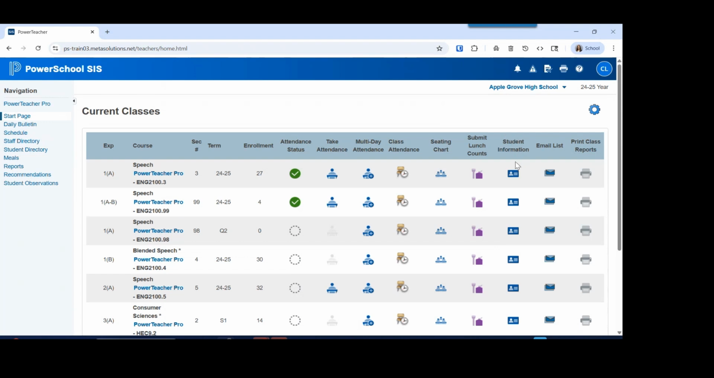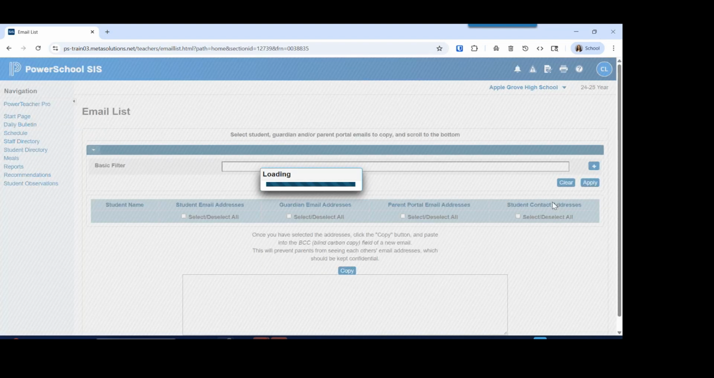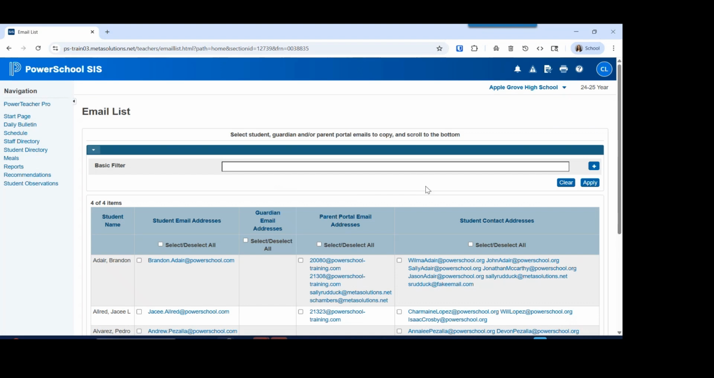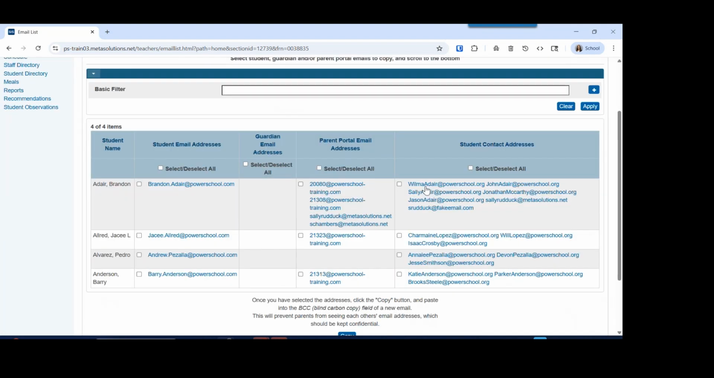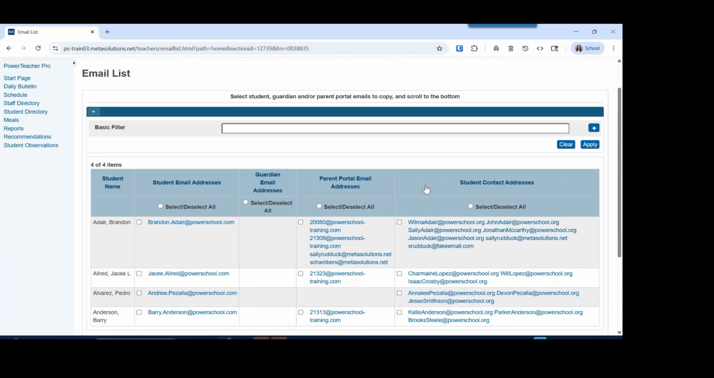I'm going to skip student information for just a second. We're going to go through these last two columns and then we're going to come back to student information. The email list, this is a customization as well. When you click on it, you will see the email list for that specific course that we clicked on. This customization displays email for those students and contacts, guardian email addresses, parent portal email addresses. You can see those listed here.